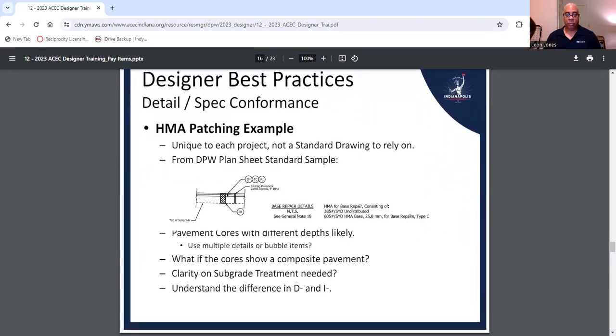Now, here's something. Understanding the difference between D and I, something that's unique to the project. And what's unique, it's not a standard drawing to rely on. That's what makes it very, very unique.